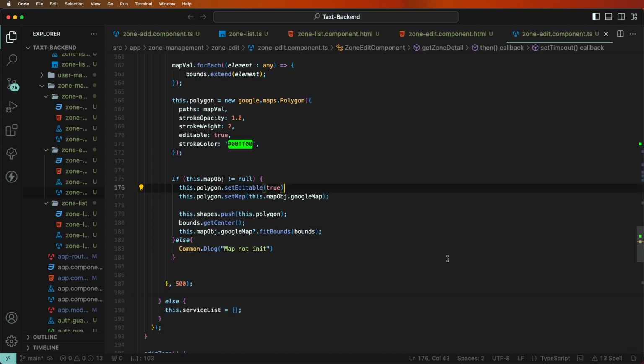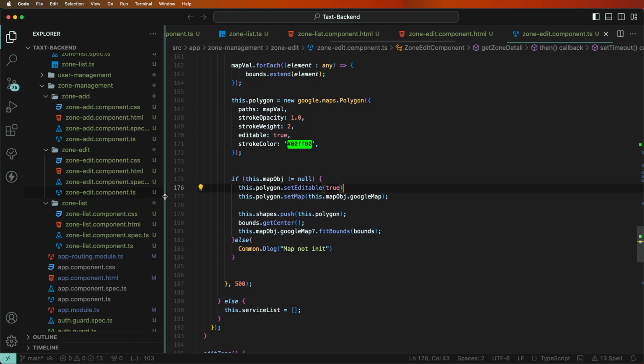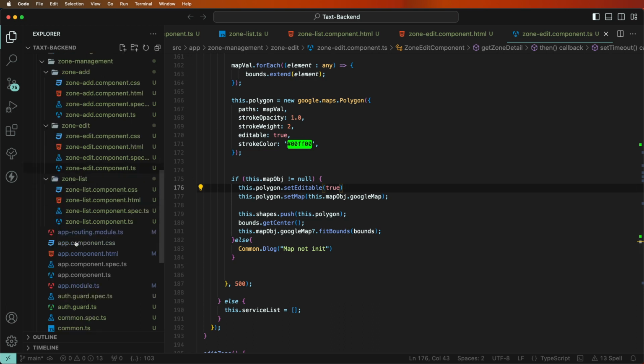Taxi backend, Angular inside. Today we need to create the zone service-wise price listing. You need to develop this, as well as call the price listing API. We need to call this here. First of all, we need to declare this API inside the common structures.